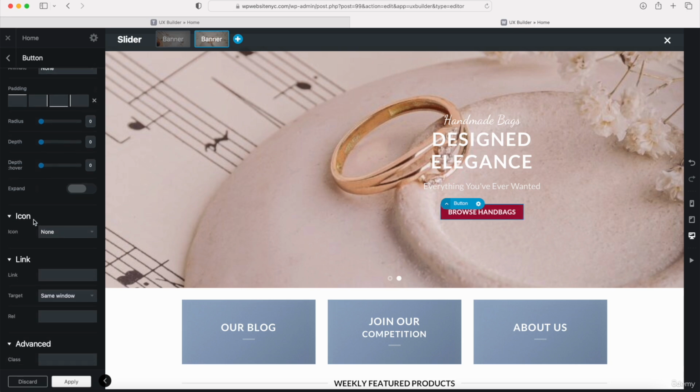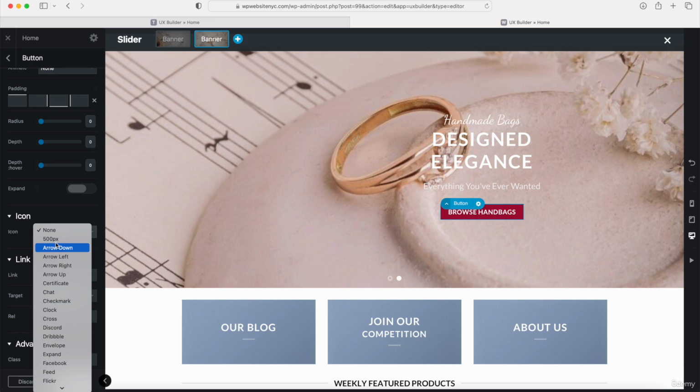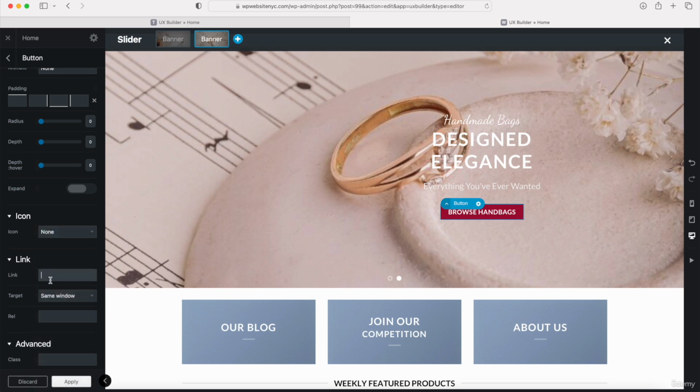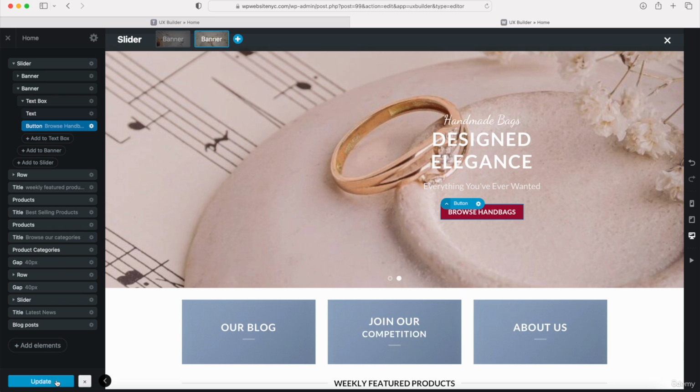And then you can also change the icon if you wanted to add one. And then you have your link right here, which I'll put in a number sign so that it's an active link, but it won't go anywhere. So you want to make sure that you do update that. And once we have this, we can click apply right there and click on update.